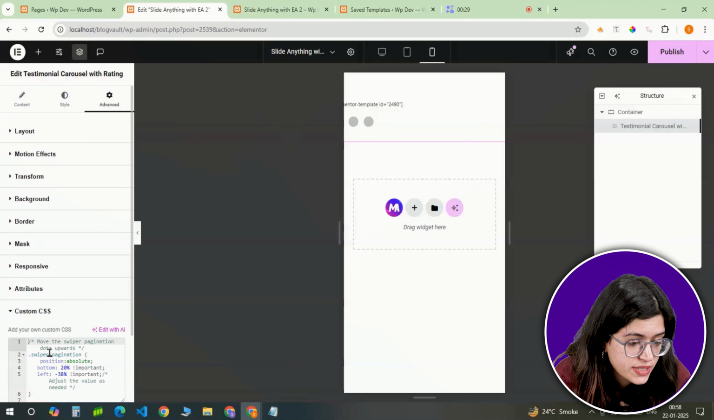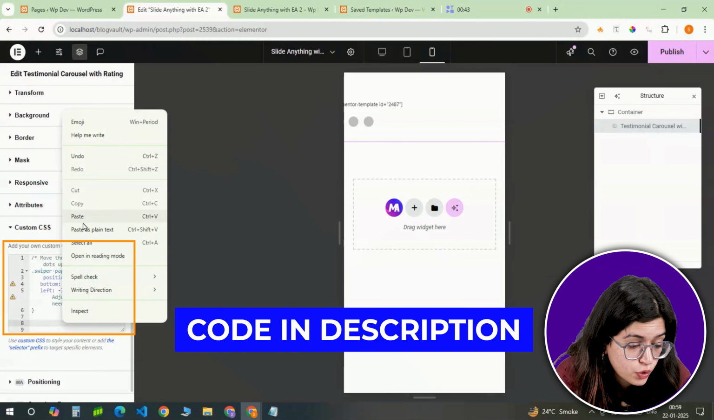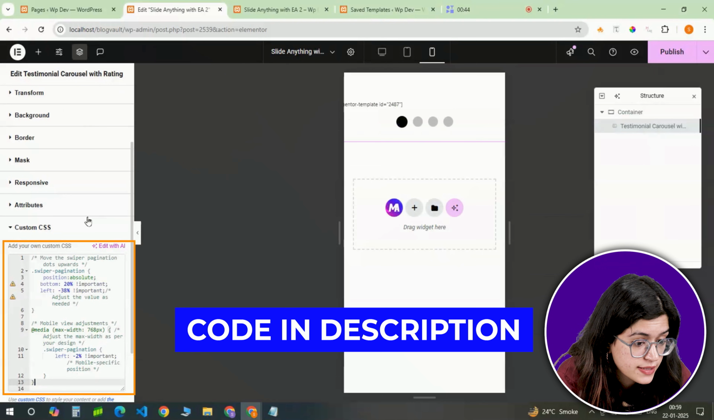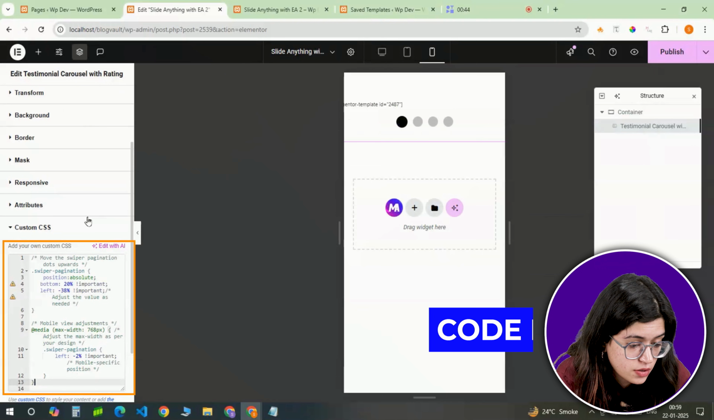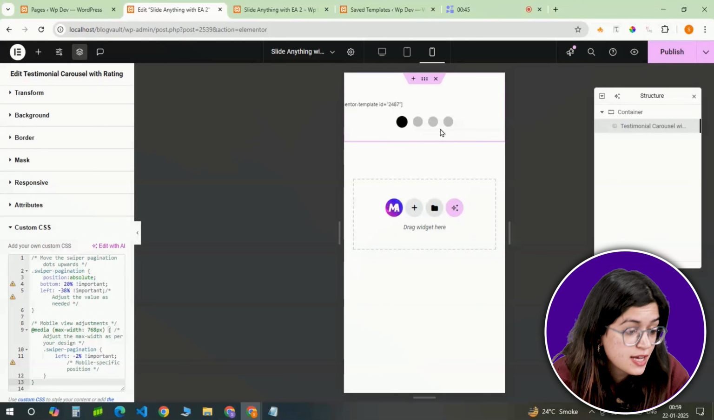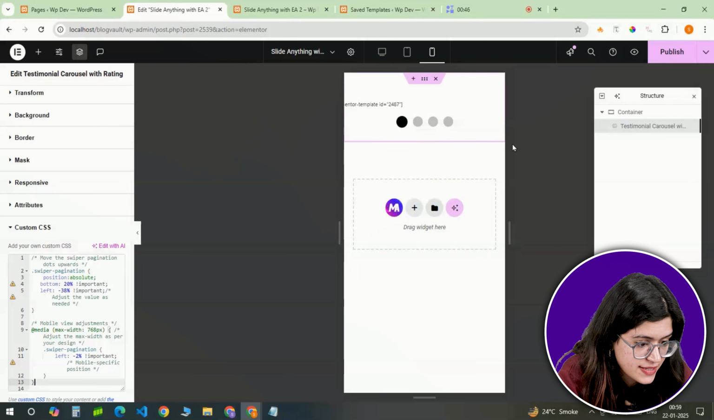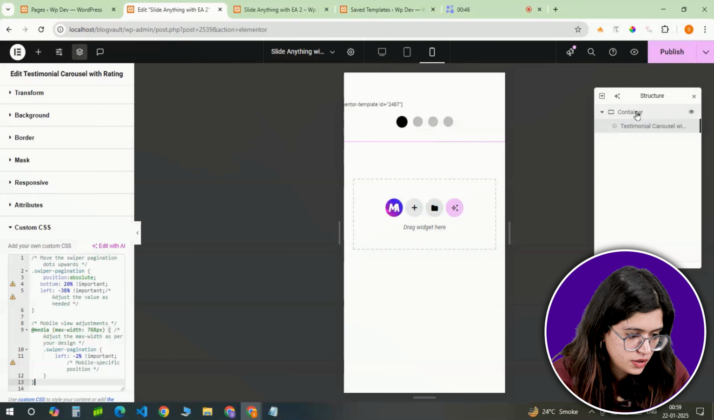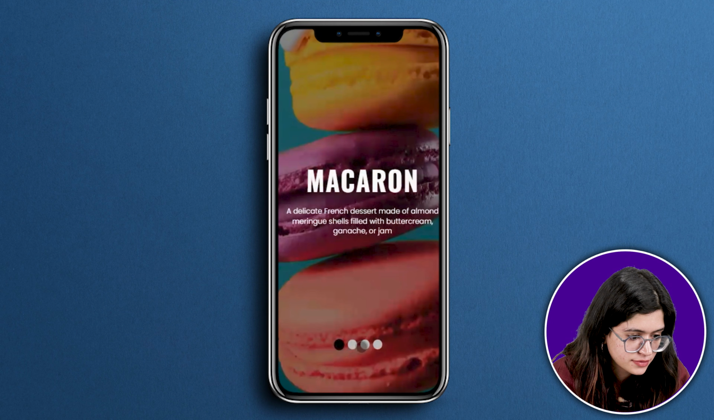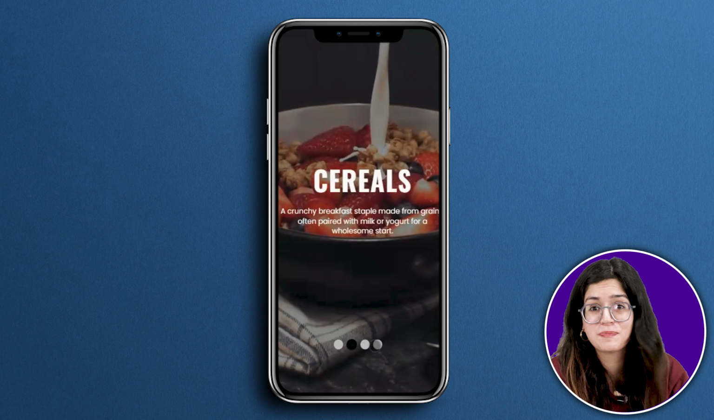If your design includes animations, then make sure to add the code for that to make the design work on smaller screens. Once you're happy with adjustments, preview the carousel on different devices to confirm it works seamlessly across all screen sizes. Let's preview the design. And yeah, everything works perfectly.